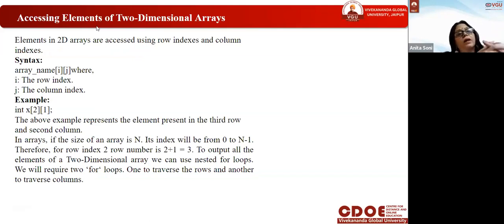Now, how are 2D arrays traversed or accessed? A 2D array is represented by array name, row, and column. i represents the row index, j represents the column index. So what does it mean if I say int x[2][1]? It means 2 is the third row and 1 is the second column. So the above example represents the element present in the third row and second column.